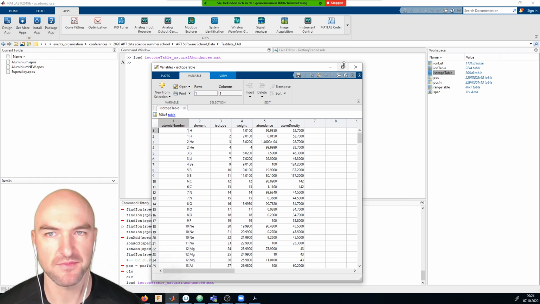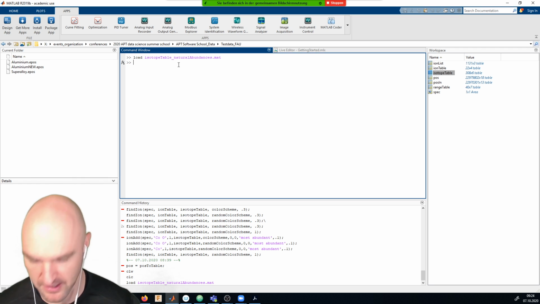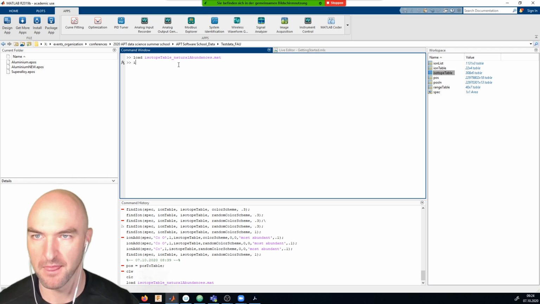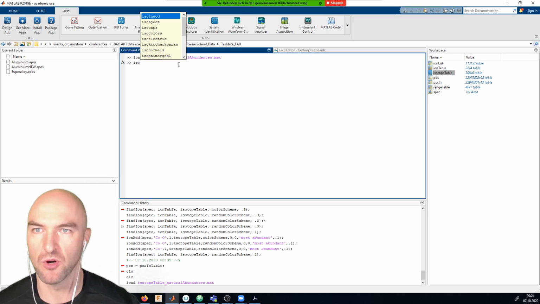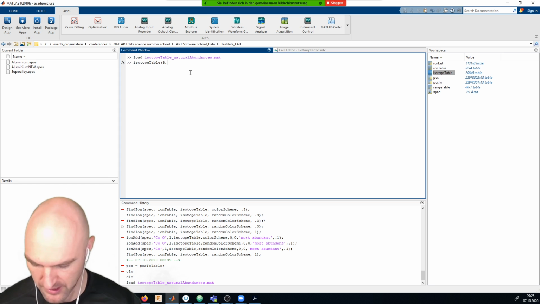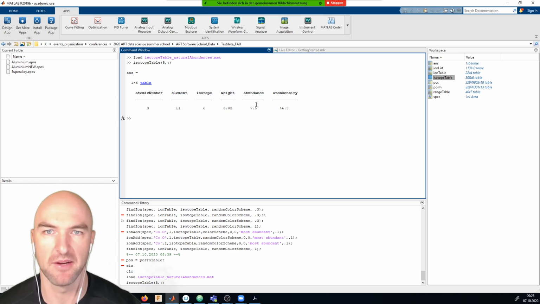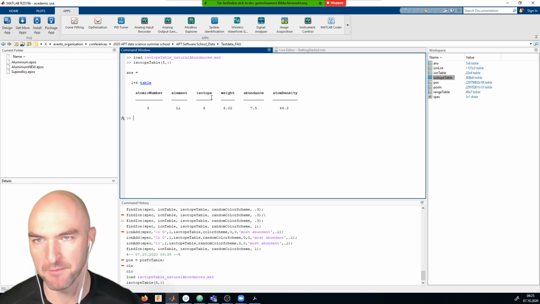And in that isotope table, I can, for example, go and say isotope table, I want the 5th row and all entries, and that would be lithium 6, and it will have the weight, the abundance, and the atomic density.